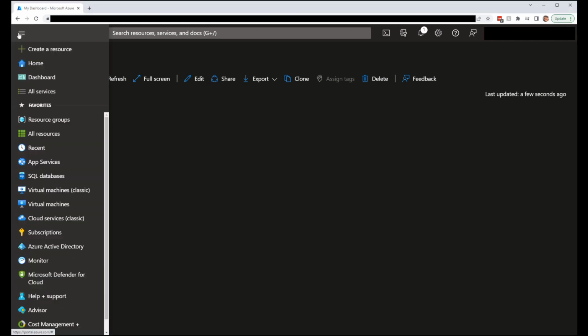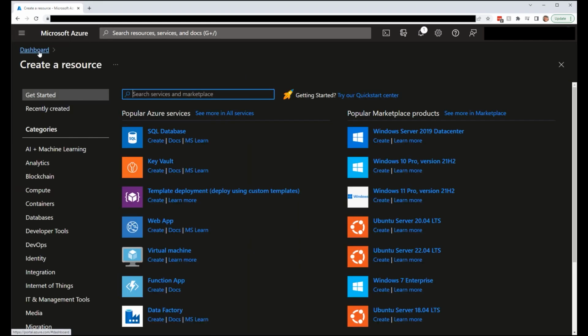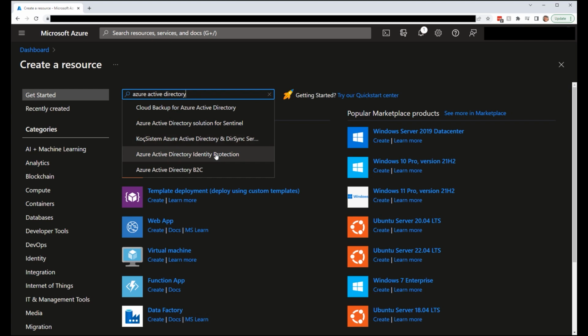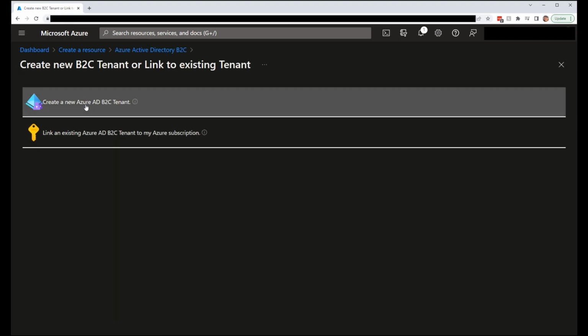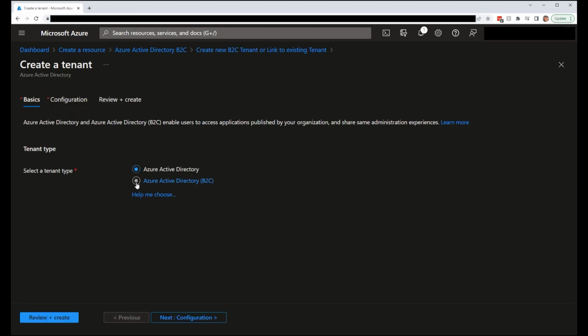I'm going to go to create a resource. I'm going to search for Azure Active Directory and select Azure Active Directory B2C. You're going to click on Create. We're going to select this guy right here, create a new Azure AD B2C tenant. Now make sure you check off Azure Active Directory B2C, not just plain old Azure Active Directory. The B2C is what makes this work.